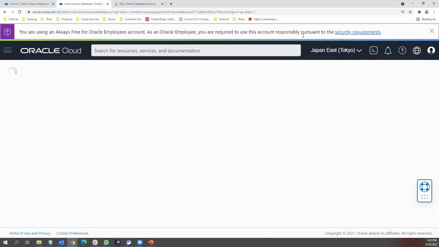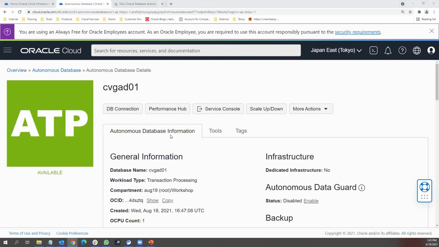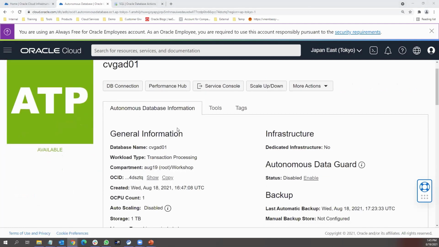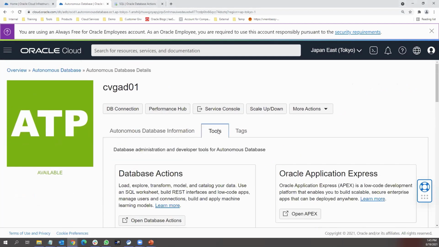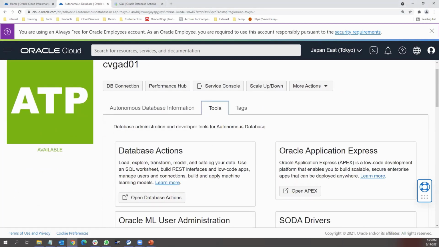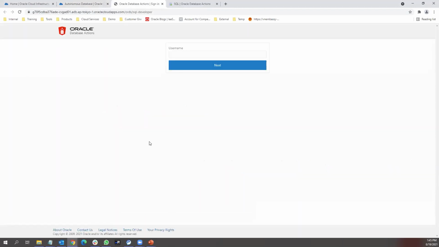To access SQL Developer, there are two ways. One is using SQL Developer installed on your laptop or computer. The other way is we have a tool here: we can go to Tools, and there is Database Actions over here. So we click on this one. This basically opens SQL Developer on the web for you, so you don't need to install any other application if you don't want to.